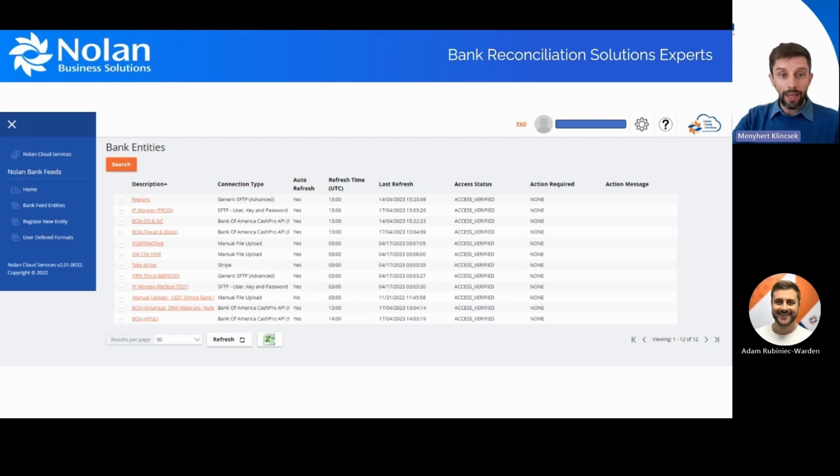Let's talk through the bank entities. Under the description column, this could be the name of your bank or any naming convention that is convenient to you, or it can be a credit card company or something that is meaningful to you. Connection type is the way you pull information from your bank. If it's a generic SFTP or SFTP user key and password, it can be a manual upload or it can be an API connection as well.